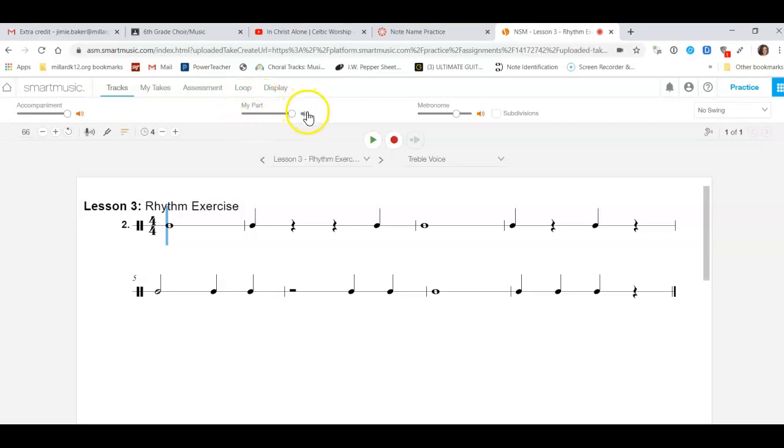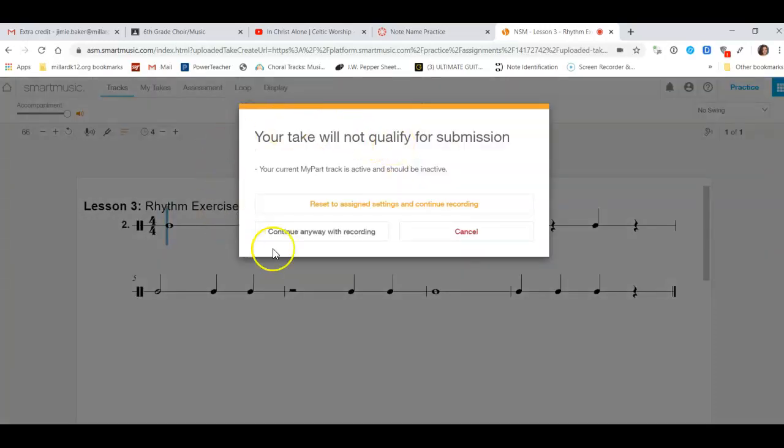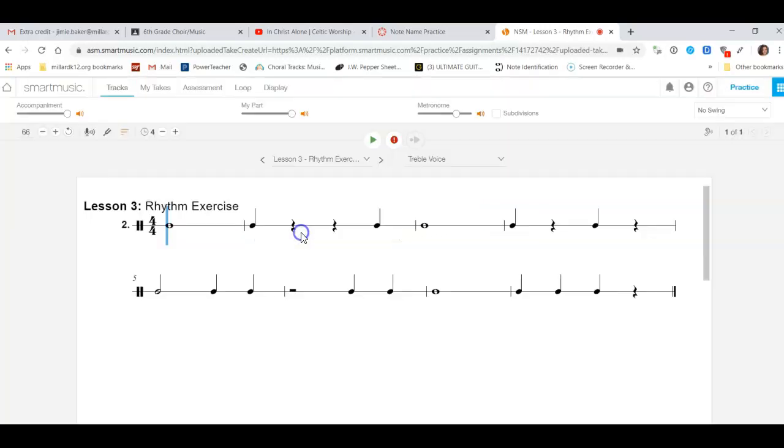So if you go ahead and click this X, you're going to get an exclamation point here. And if you go ahead and record, it's going to give you some type of a box. And if you read that, it says your current My Part track is active and should be inactive. Reset to assigned settings to continue recording or continue anyway with the recording. So if I continue anyway, watch what happens.